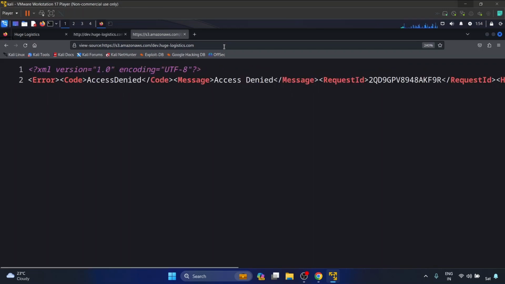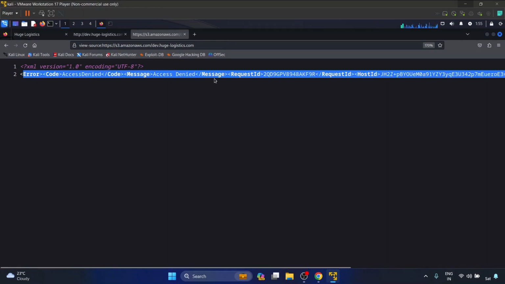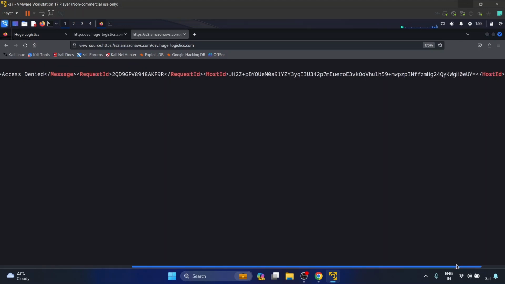Okay, so it is saying error, access denied. So we are receiving this access denied error. Not an issue. Now let's examine this bucket using the CLI.